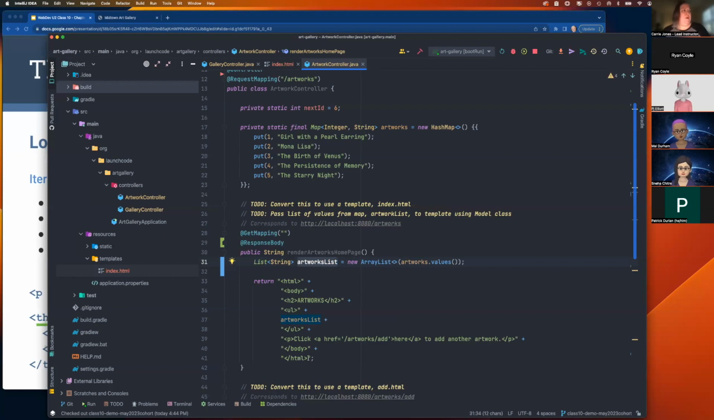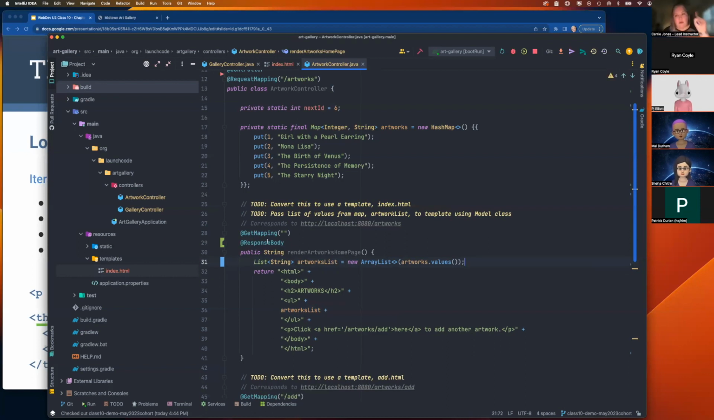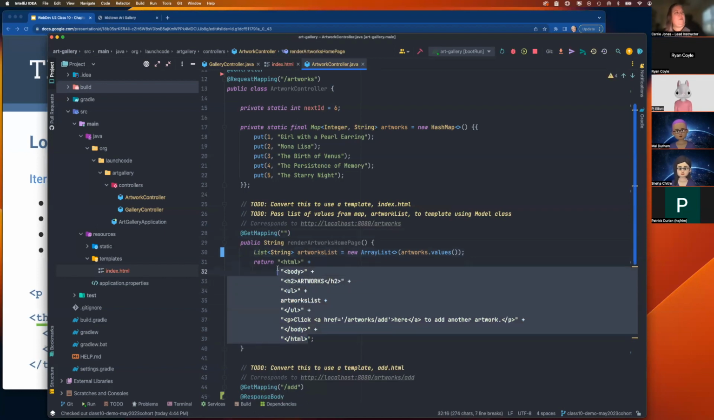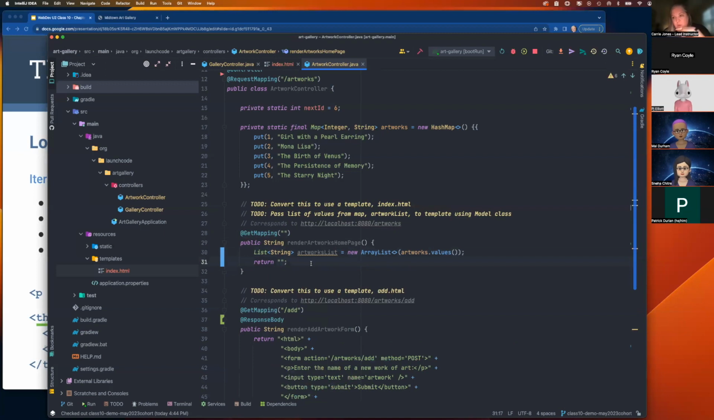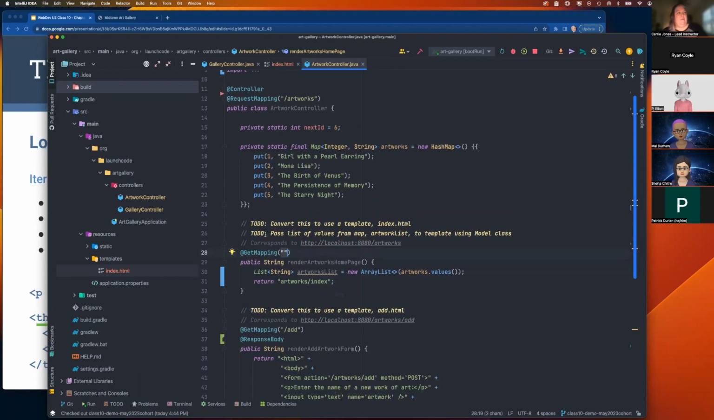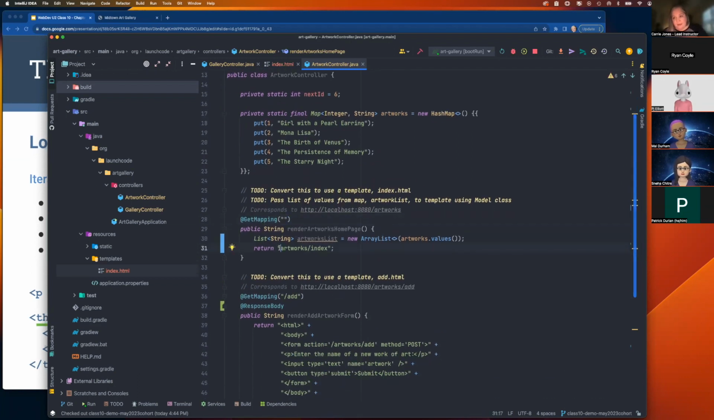So we're going to need to create a template for this. So I'm going to work both ends against the middle. We also need to take response body off because we are not going to be returning HTML anymore. We're going to point this to a template. So what we want to do is have this return artworks/index. And again, this is the route. This is /artworks up here. That is the route. When I want to return a path to a template, I need to explicitly say what it is and what that path is relative to the templates folder.